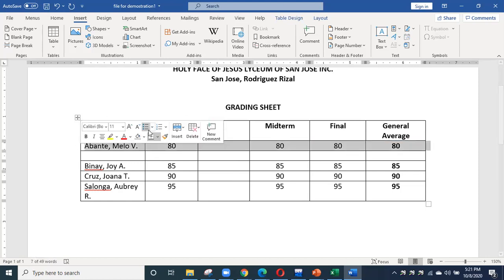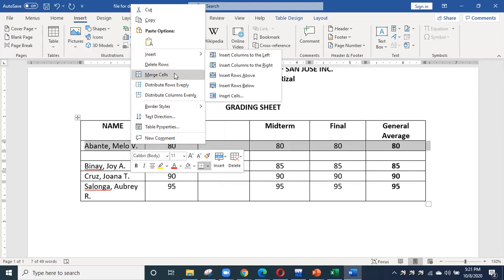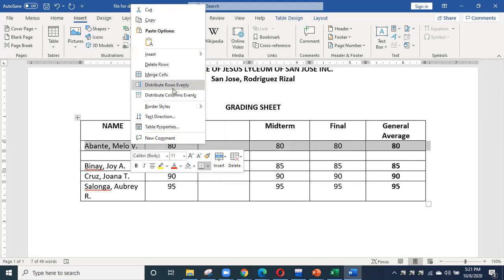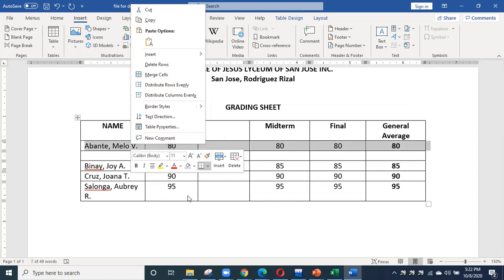Highlight, then insert either above, below, left, or right. Okay? So you are allowed to do that. Or just simply right click, as I mentioned. Then you are allowed to use some table properties: delete rows, insert. We also have merge cells, distribute rows evenly, border styles, of course text direction, table properties, and new comment.